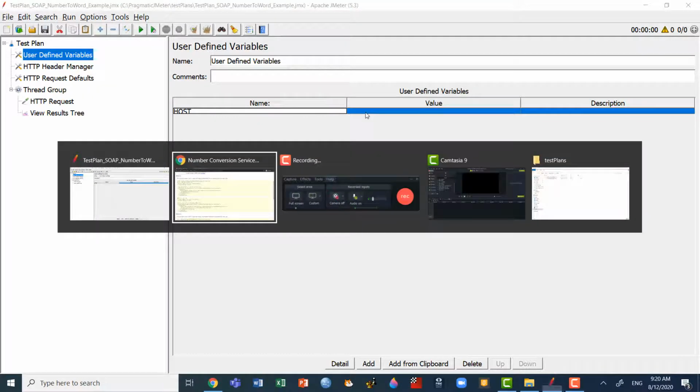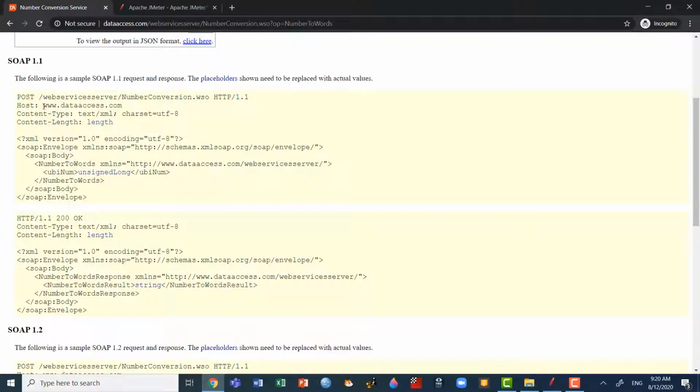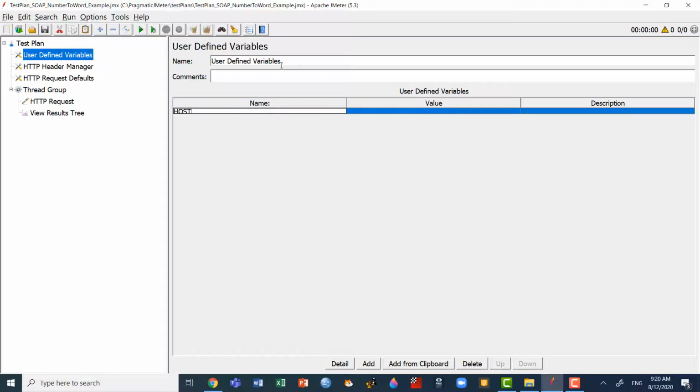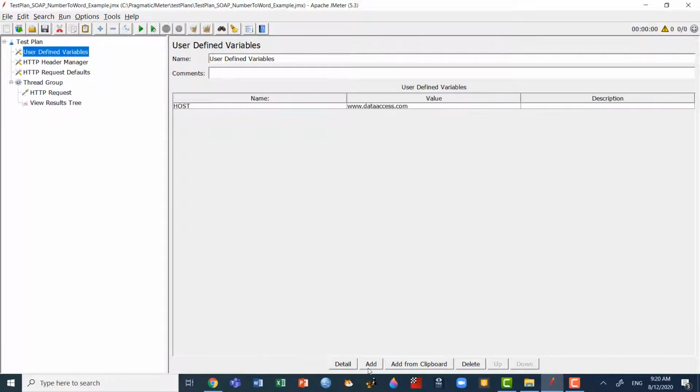Host, and the host should be from here. Control C, then paste it here, Control V. Add number to convert. There are no spaces, include the underscore. Use the number 3000.